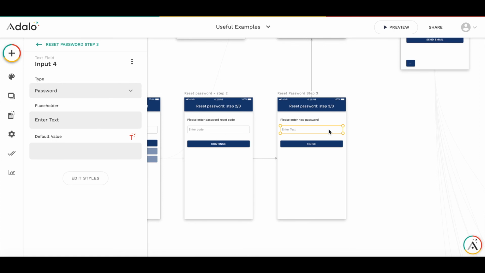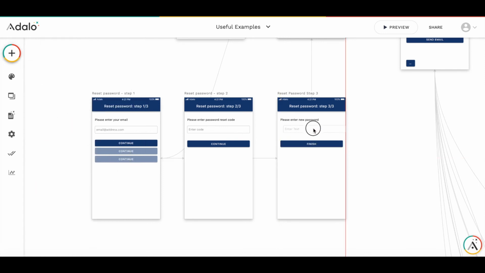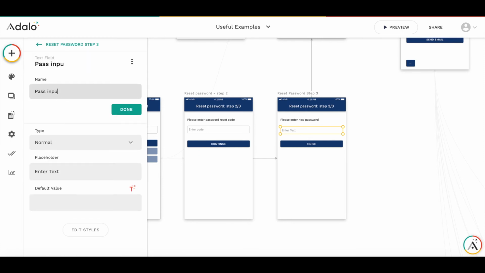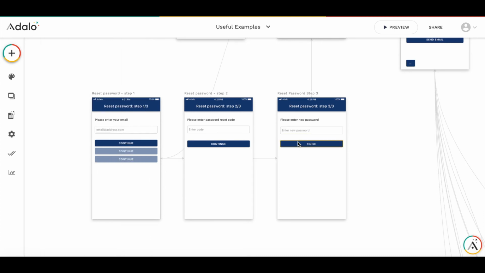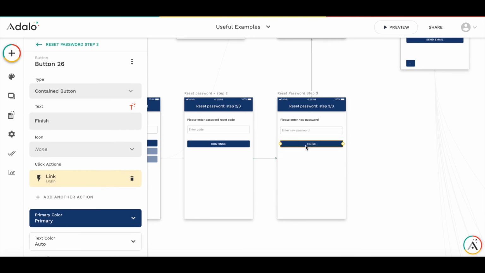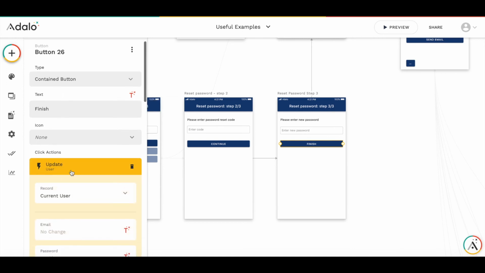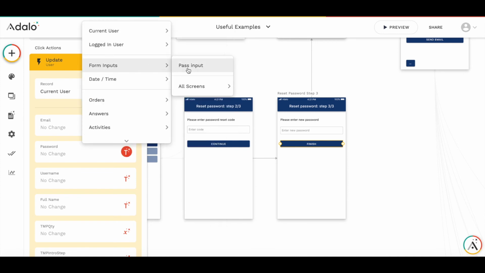Here there is a small problem with this input. It was copied incorrectly and I need to replace it. So it will be a password input. Make it a password type so that nobody can see the new password. Placeholder is enter new password. And upon pressing finish, I need to update the current user with a new password. So password will be changed to form input pass input.